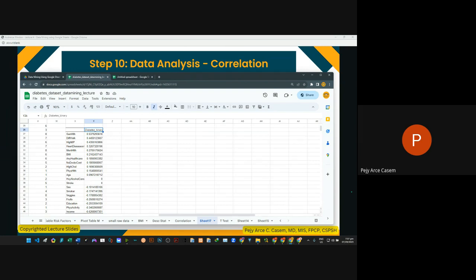So what's the difficulty of walking? It states 0 if the patient has no difficulty of walking, and yes if the patient has difficulty of walking. So how can we interpret that one? Difficulty of walking has a weak to moderate positive relationship or correlation. Correlation is also called relationship. So difficulty of walking has a weak to moderate positive correlation with diabetes mellitus.